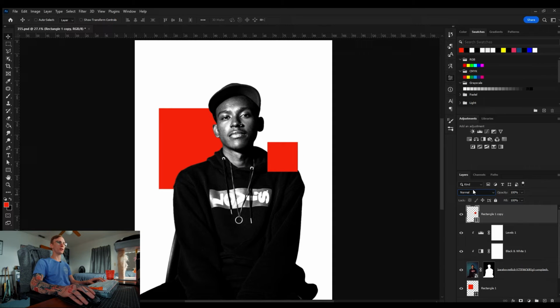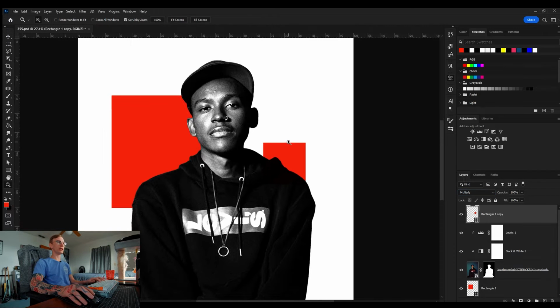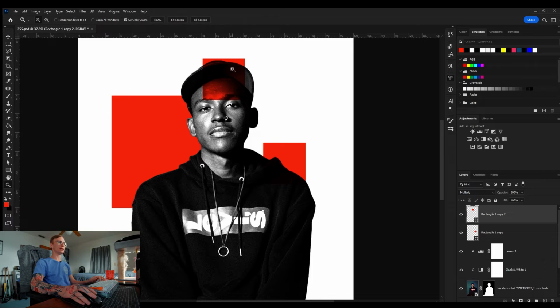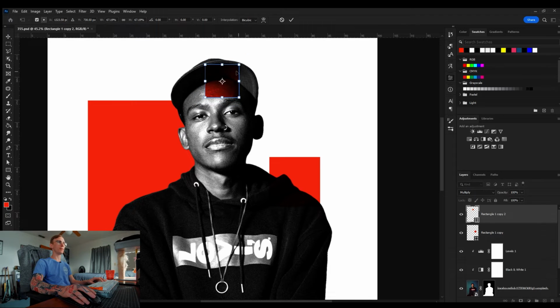For some of these, I also like to change the blend mode to multiply, so it shows a little bit of transparency, and that can sometimes lead to some interesting textures and results later on in the process.